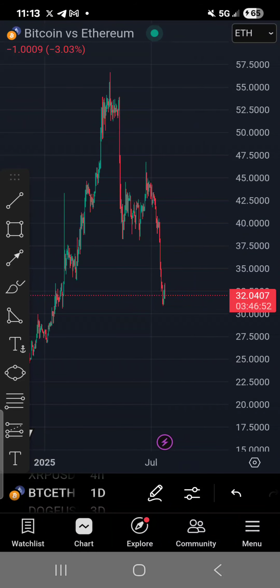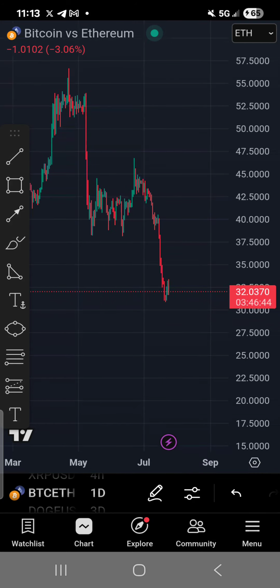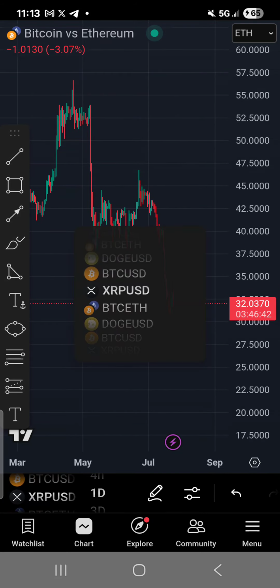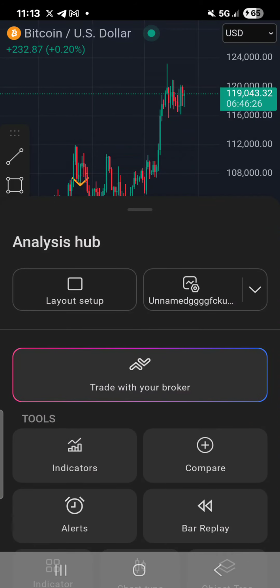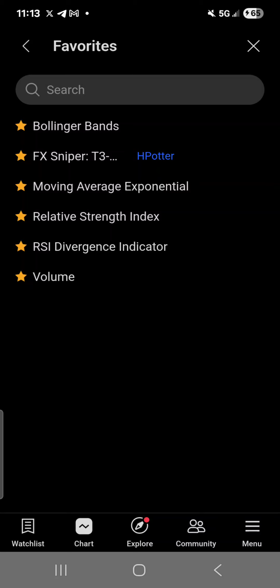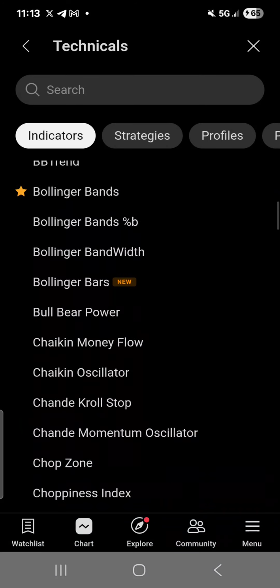The only thing I would recommend adding is a moving average. It'll help you just easily see at a glance what things are doing quickly. So let's see here. We're going to click this little option-looking button next to this draw button at the bottom right, and then click on indicators. Now we're going to search, or just go to technicals, and scroll down.